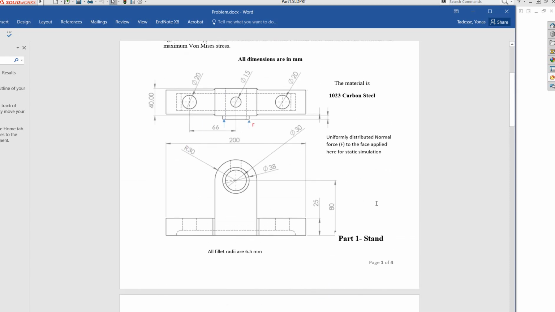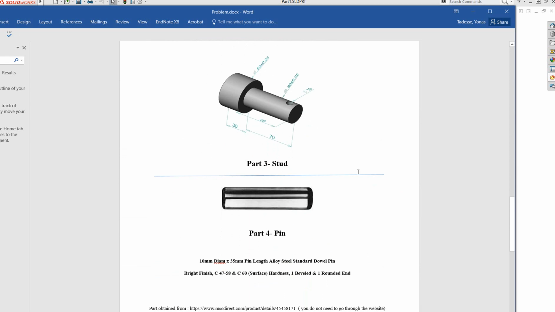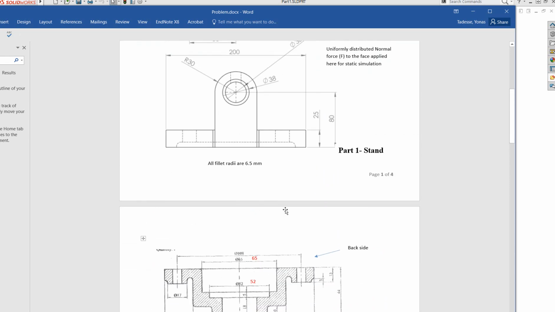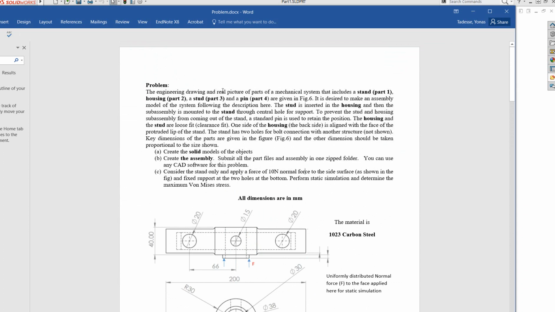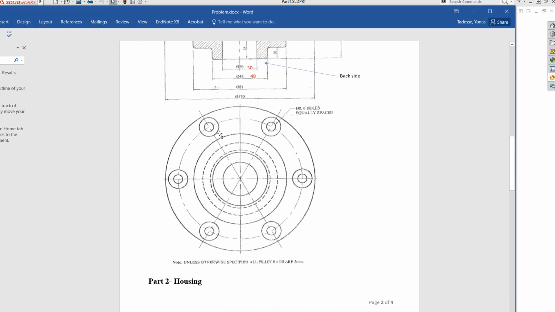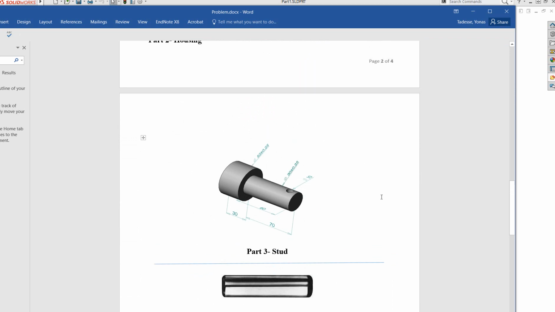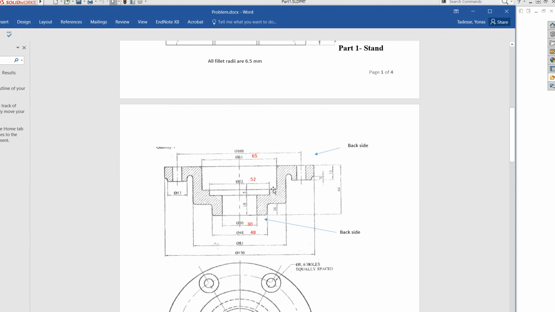part, which is turned part 1, to make this part 2, which is the housing, part 3 stud and the pin. So the problem says that the engineering drawings are given, then it's desired to make an assembly model following the description. The description is that the stud is inserted in the housing. What is the stud? This is the stud inserted into the housing. As you see here, this is 30, this is 52. So this 52 and this 30 get in here.